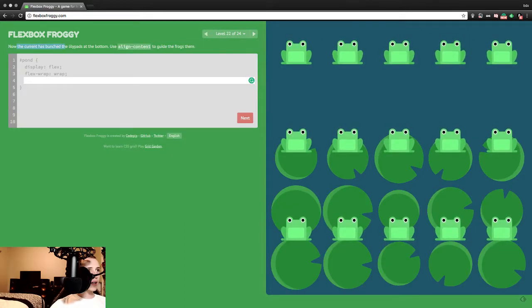Now the current has bunched the lily pads at the bottom. We'll call it global warming, and it just shifted all the weather patterns of this little pond. We're all doomed. Use align content to guide the frogs there.